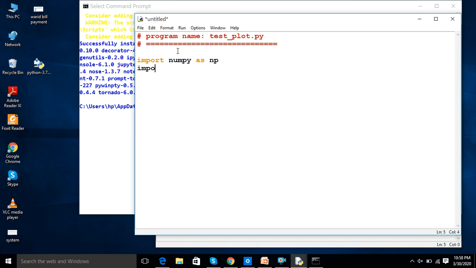Similarly, let me call a library, import matplotlib.pyplot as plt. So I have imported a part of library matplotlib. The bigger library contains another library which is pyplot. So I'm calling that whole library, basically the pyplot library within matplotlib main library, and I call that one as a short plt. So instead of writing the whole name, I will be able to call it with plt.